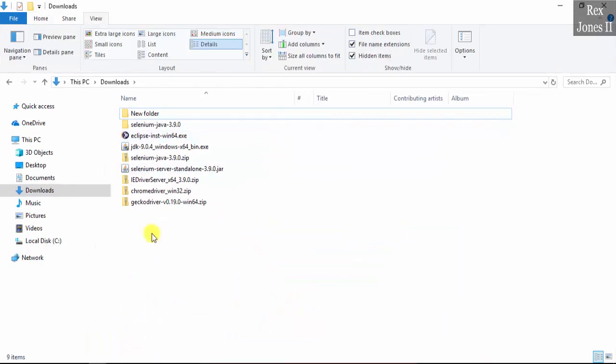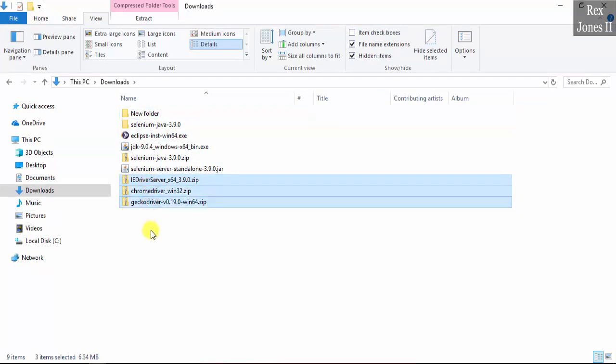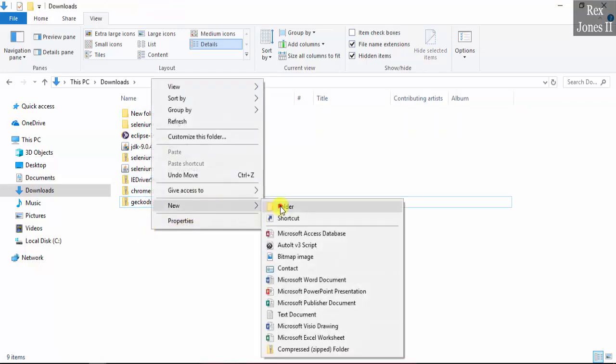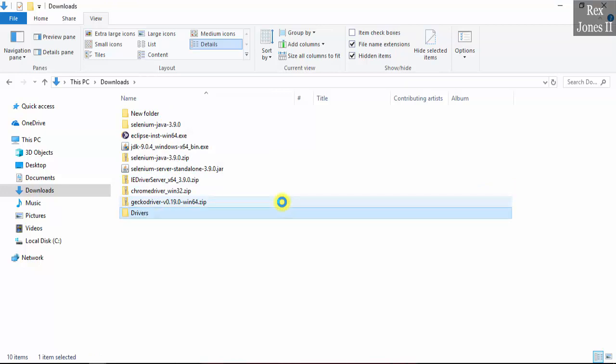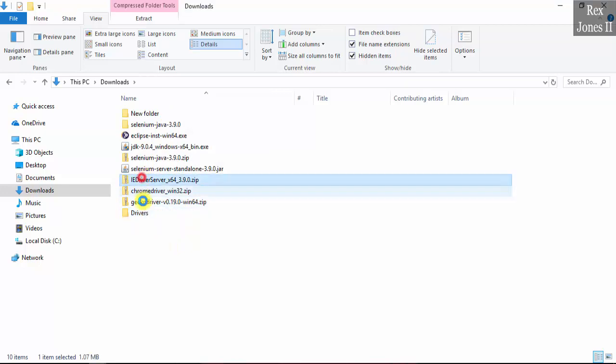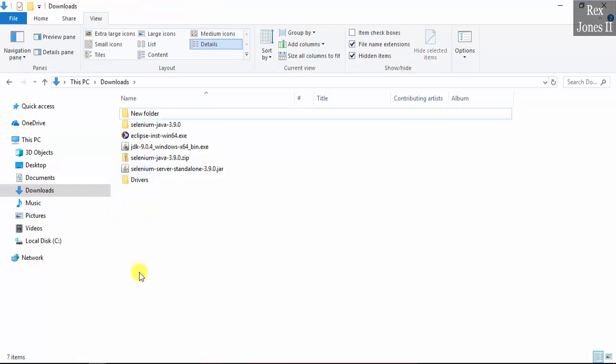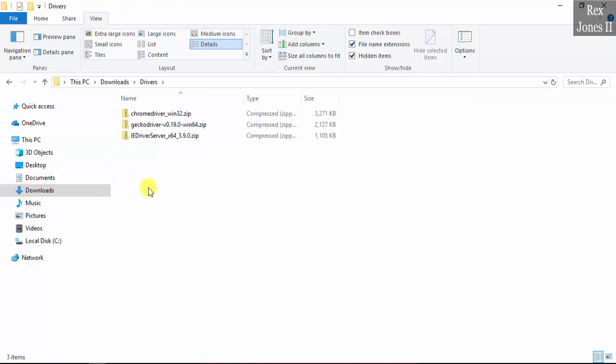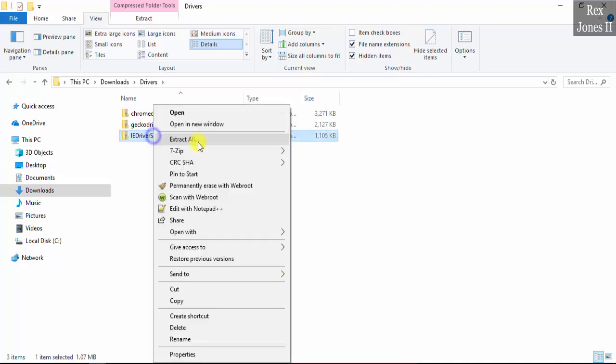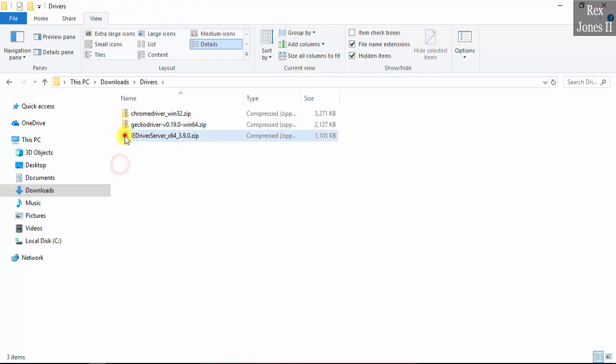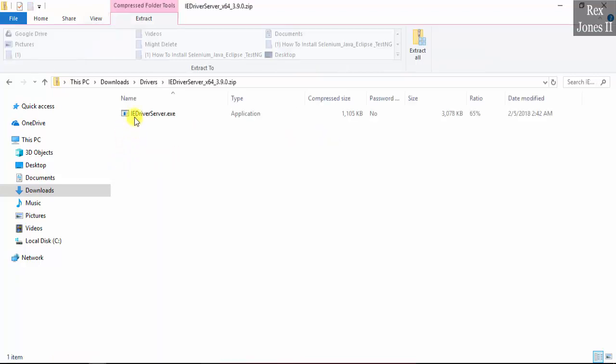In the downloads folder, we see all 3 zip files. I prefer to create a folder called drivers. Then add all of the drivers to the drivers folder. This makes it easier to organize my drivers in one location. Next, we can unzip the zip files or copy and paste the executable files.